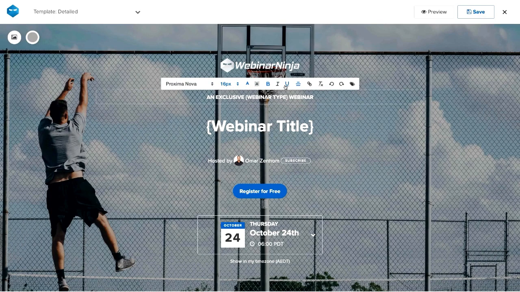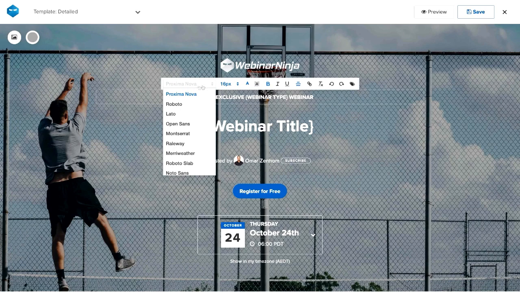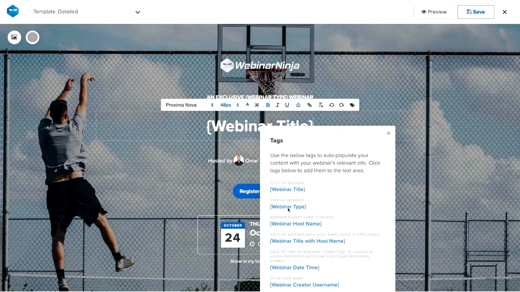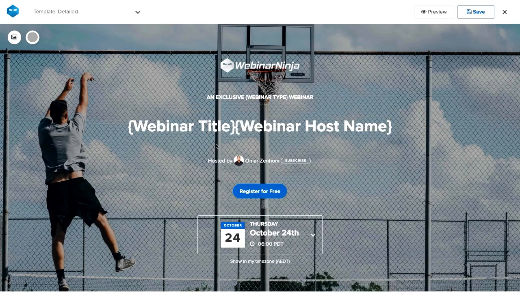Anytime I want to change the title, any of this text, I could do that, and there's a text editor. You can play around with that when you do your homework, where you could change the font size and the font type and all that kind of stuff, bold, italics. You can even hyperlink if you'd like, and of course you can add those tags I mentioned. So say, for example, you want to add a tag like the webinar type or the host name, you can just click it and it will populate that if I want to.